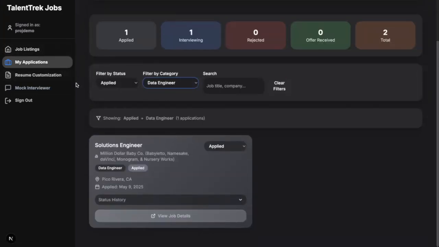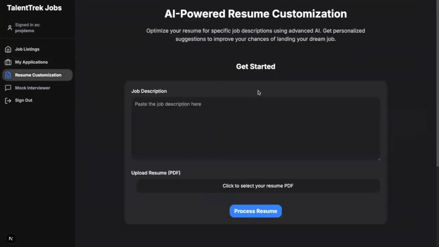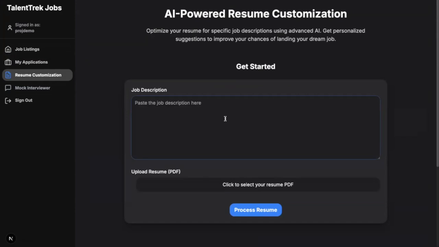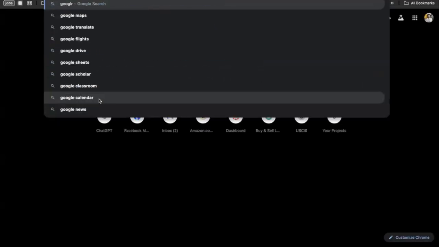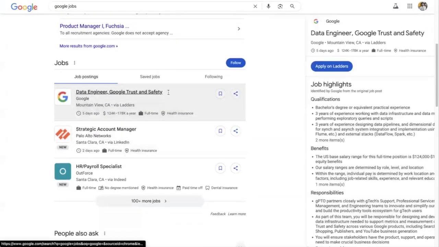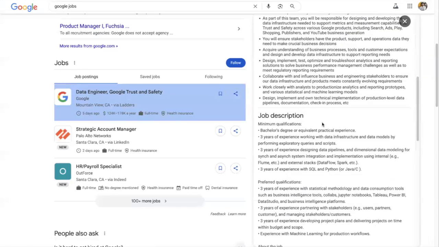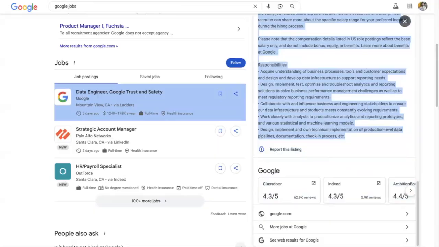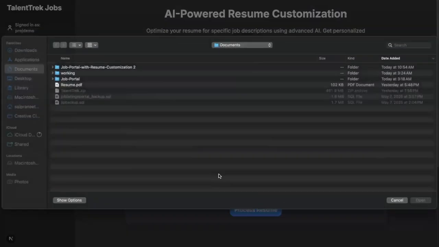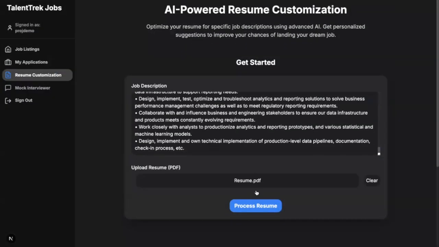And then let's move to the resume section. Here, if the user wants to tailor the resume according to the job description they want to apply for, we can tailor it to that. Let me copy a job description, and let's select a current resume they have.